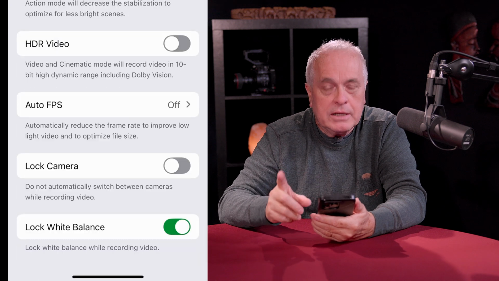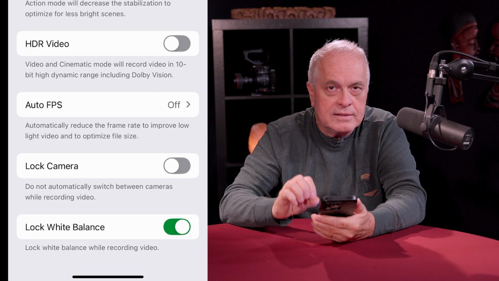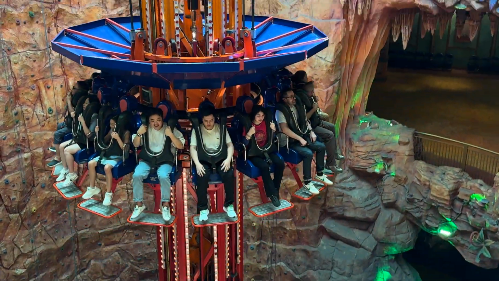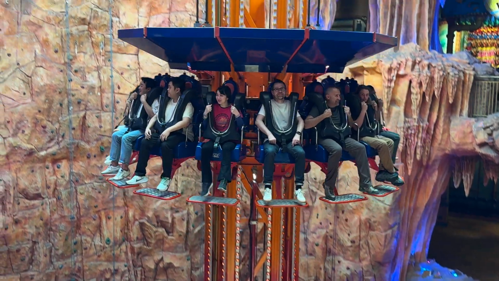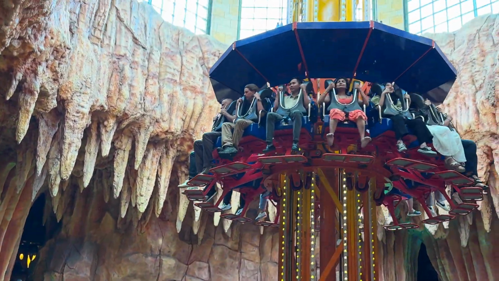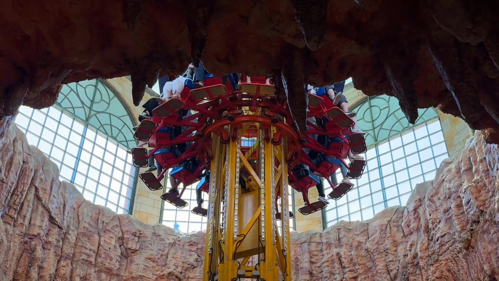Okay, one other one that I would like you to make sure that you have on, and that is lock the white balance. And now when you go to set up a shot, the computer inside the camera is going to make a decision on what it thinks is the correct white balance for that given lighting situation and lock it in. And that'll be better.